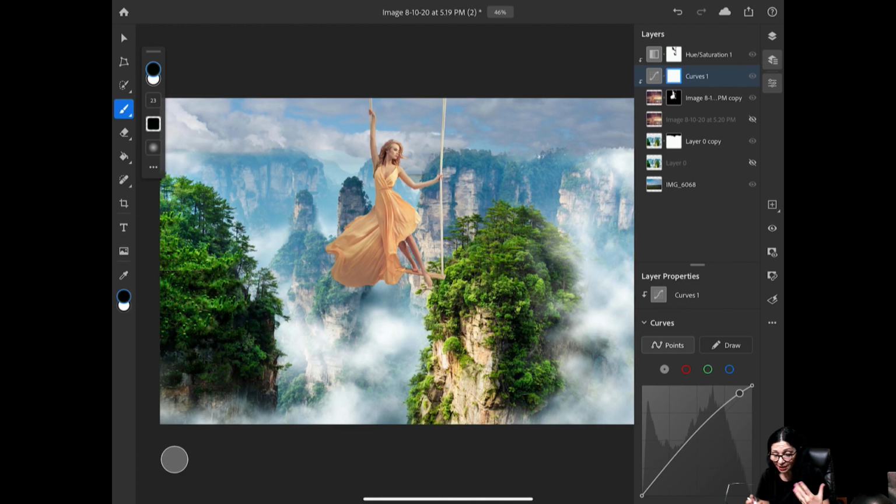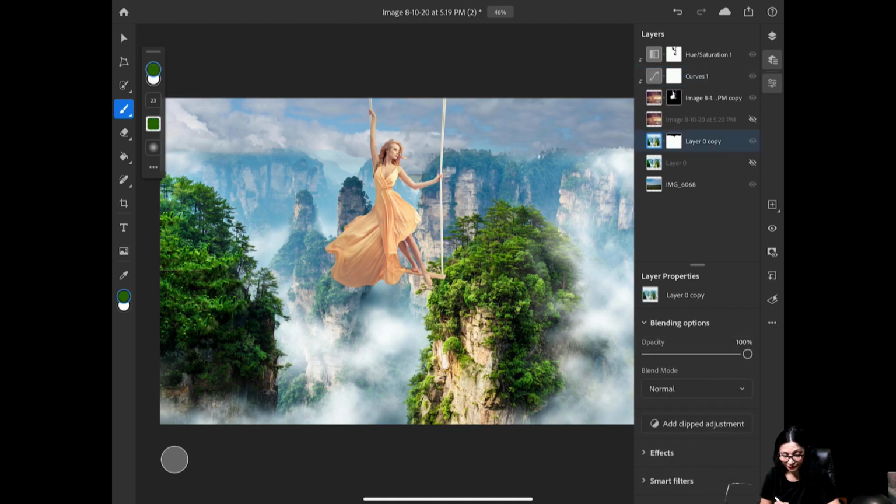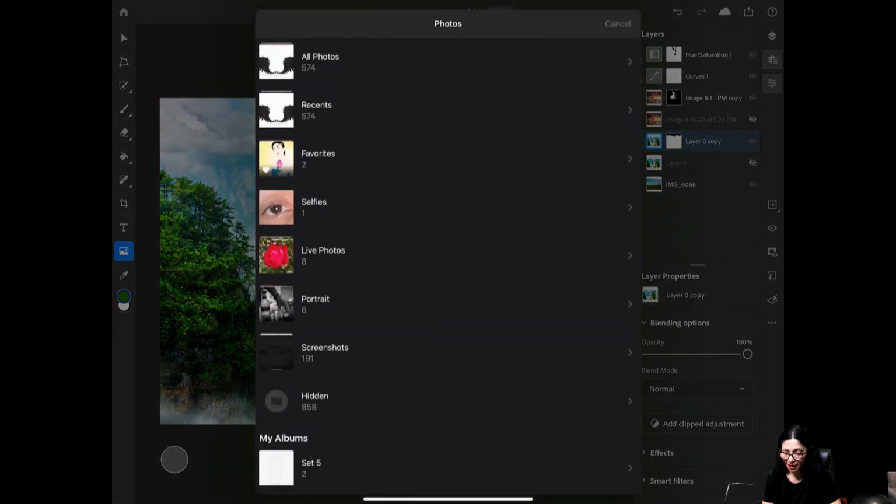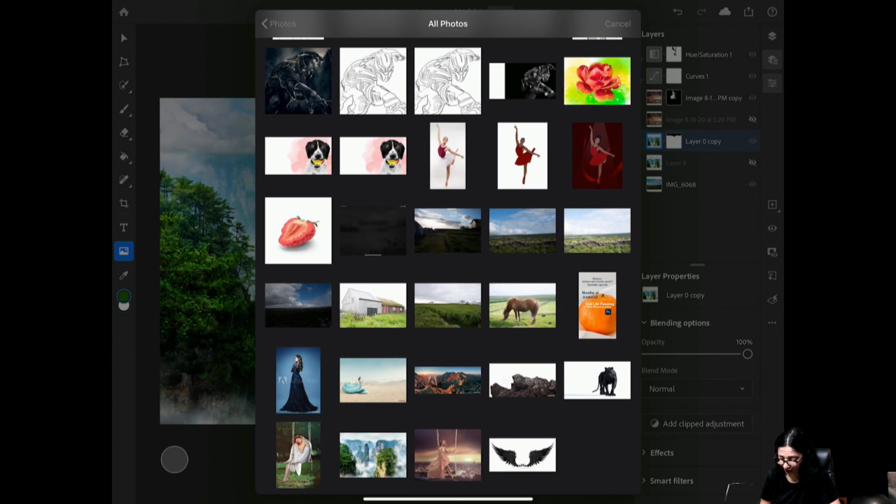Why? Because now this girl has more bright colors, more complementing to her background, just like that. Now I will highlight my background layer. I will click on add image layer. I will click on photos. I will click on all photos, and here I have these wings.